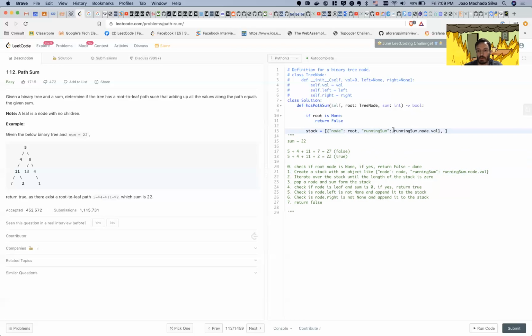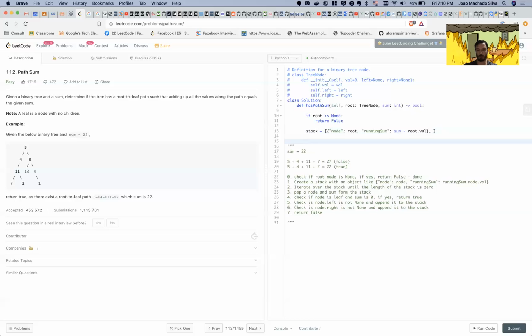Root, and here is sum minus root.value, right? Because at this point, we already account for the value of the root node. So at this point, when I'm evaluating these two, if I'm starting with 22, this is already a 17, and this is already a 14. All right. So then, okay, so done.